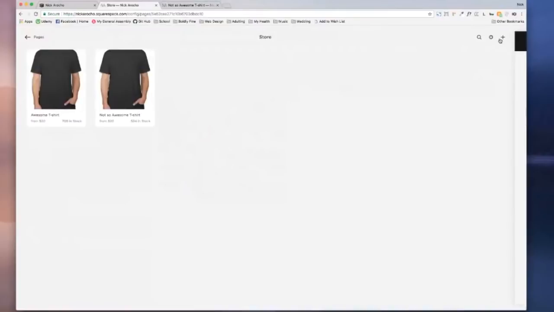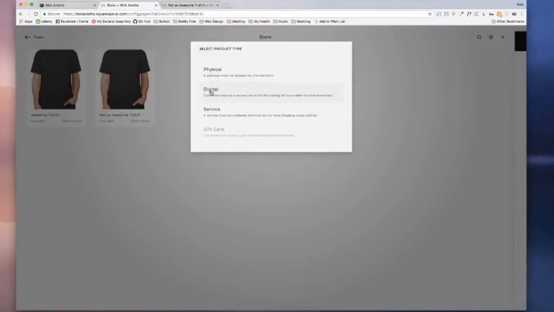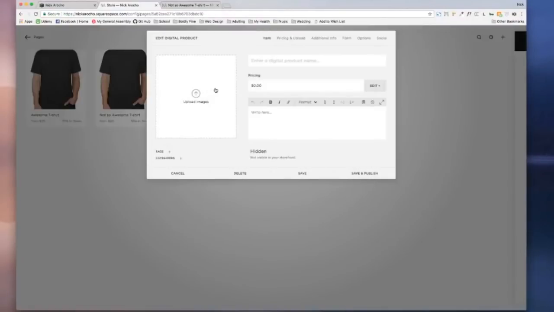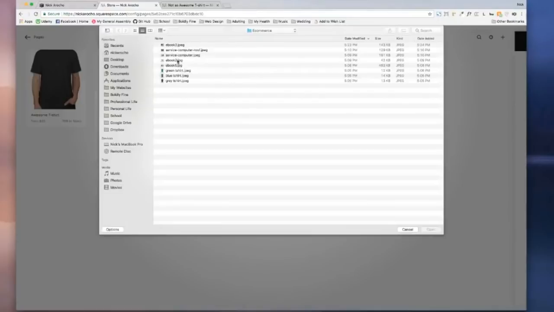Let's add a digital product now. So I'm not going to duplicate these because it's a completely different item. So I'm going to start with a new product. Click the plus icon, choose digital. All right, so you get the idea. I'm going to blast through this now that you know the basics of this. So I'm going to add some images, so I know what I'm adding first. I'm going to add an ebook.